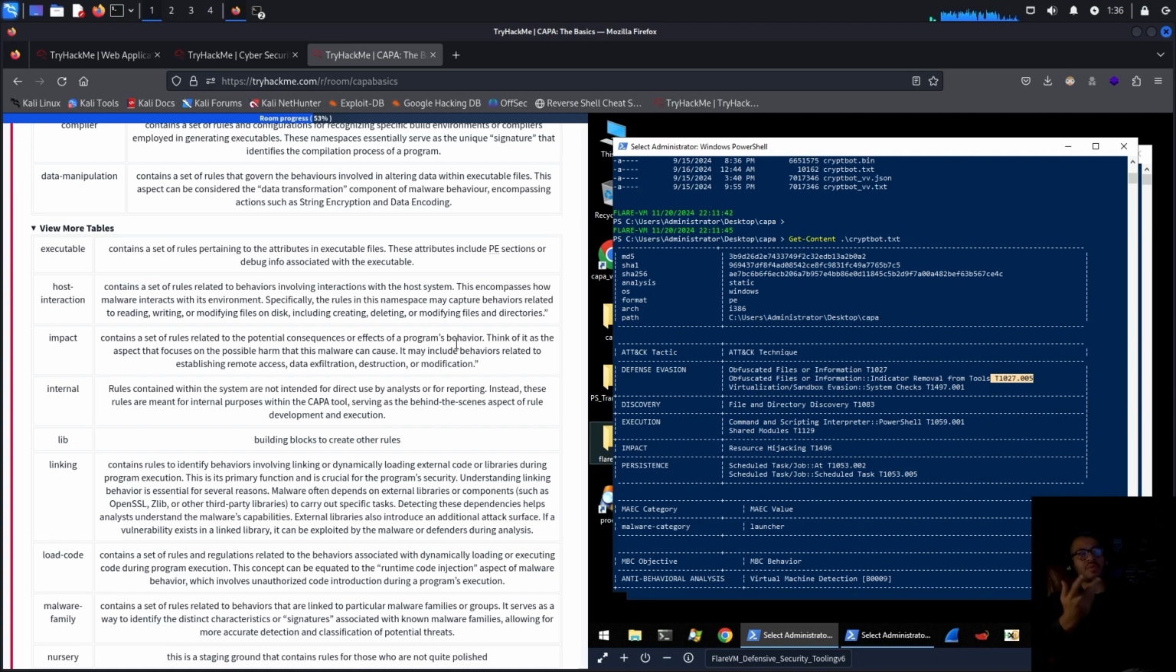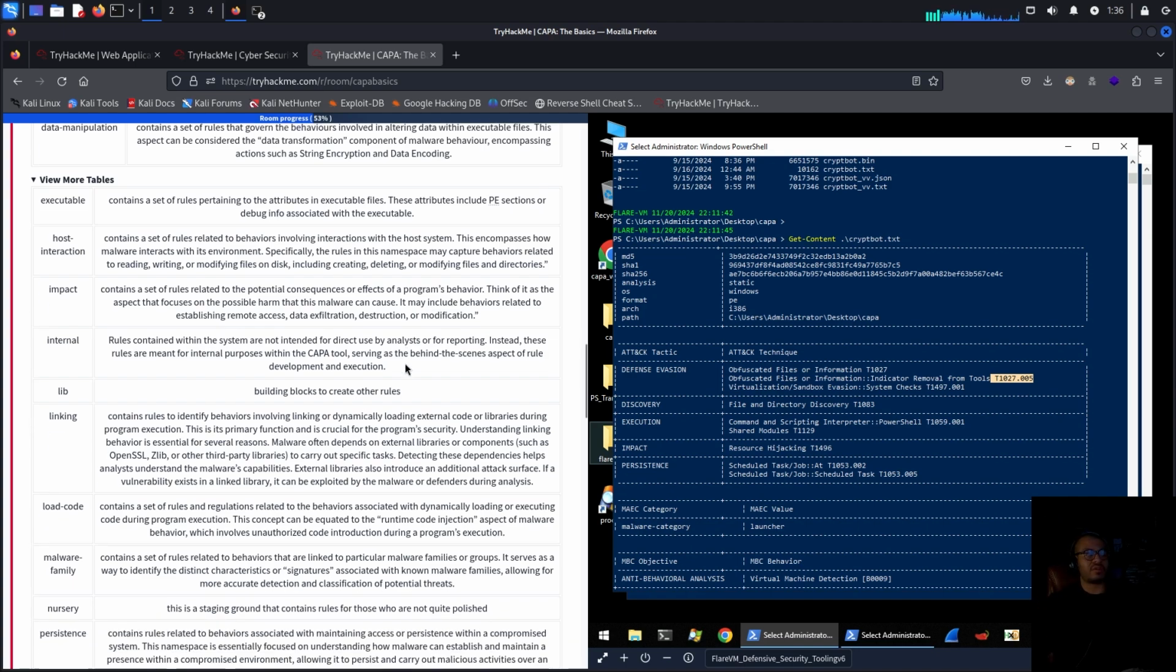Specifically, the rules in the namespace capture behaviors related to reading, writing, or modifying files on disk, including creating, deleting, or modifying files in directories. Impact contains a set of rules related to the potential consequences or effects of a program's behavior. Think of it as the aspect that focuses on the possible harm that this malware can cause. It may include behaviors related to establishing remote access, data exfiltration, destruction, or modification.